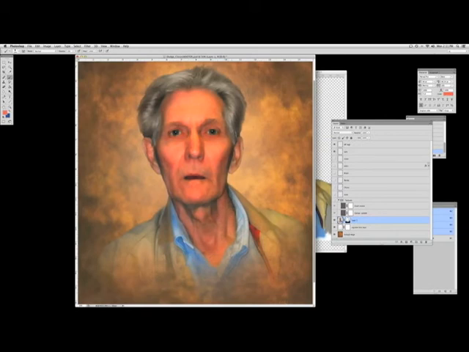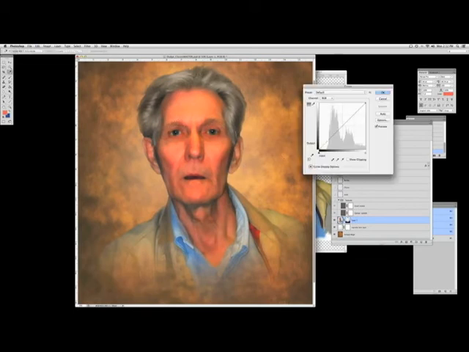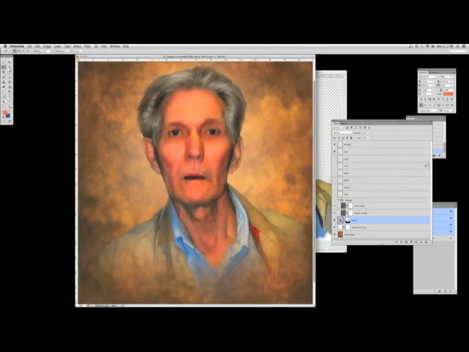The highlights here are pretty good. I'll make a judgment call, and I think he could have a little bit darker eyebrows here. So I'm going to select this area here and just darken it a little bit like that.